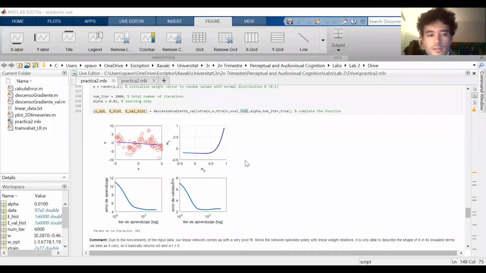Due to the nonlinearity of the input data, we can see that the model comes up with a very poor fit. Since it only operates with linear weight relations, it can only describe the data in its broadest terms, so as best as it can. Therefore, the bias term that it comes up with is 0, and the weight term is also very, very close to 0. We can see that the bias is, in a sense, correct because we know the true offset of the function to be 0, but the weight term is very wrong, obviously, because it's unable to account for the true sinusoidal variation in the data.